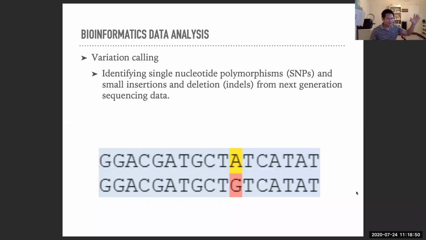Okay, so after all those steps, finally we can call variations, right? In many cases, when you are using short reads, you'll be focusing on single nucleotide polymorphisms, or SNPs, or small indels. Here in this example, let's say you have two samples, and at this particular location one has A and one has G. So this might be a single nucleotide polymorphism. The purpose of this step is to figure out all the locations that have variations.